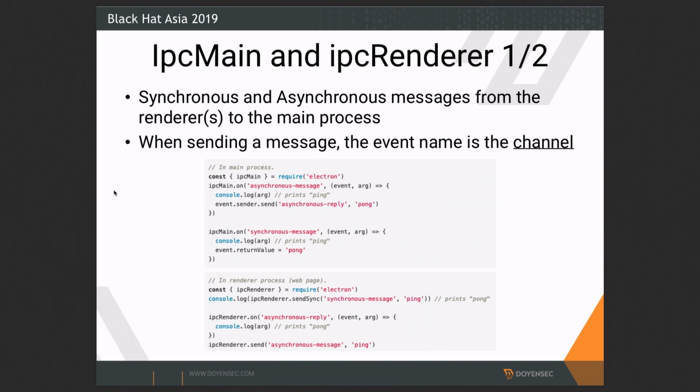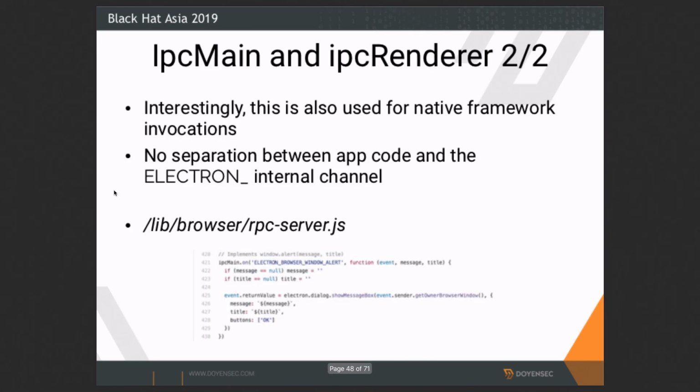In a similar way, asynchronous messages work, but of course it's asynchronous, so you need to have listeners on both render and main. And there is actually no separation of channels, even in the internal Electron code. The one at the bottom is actually the example of how Electron implemented the alert box. When you do window alert on a render, the render sends a message on the channel Electron underscore browser view underscore window underscore alert, and that's the code executed on the main.